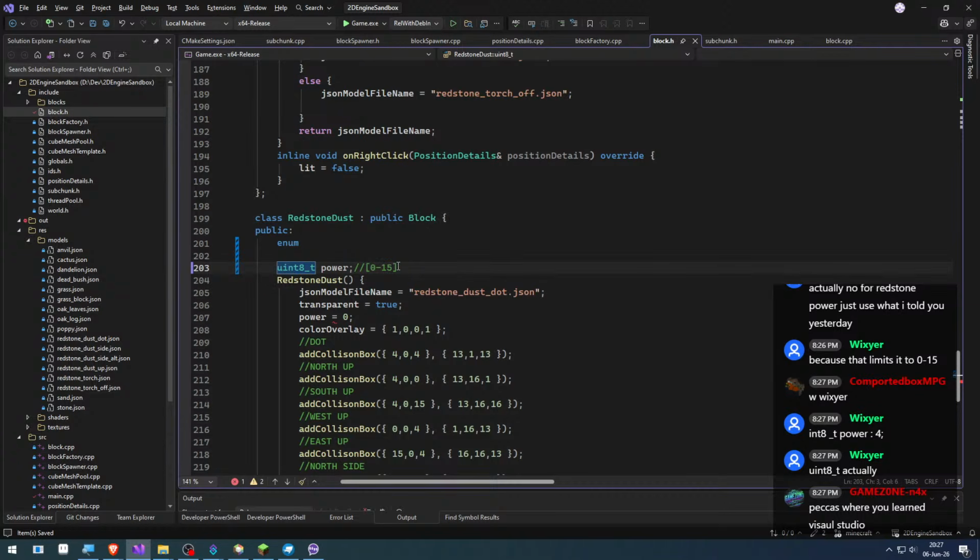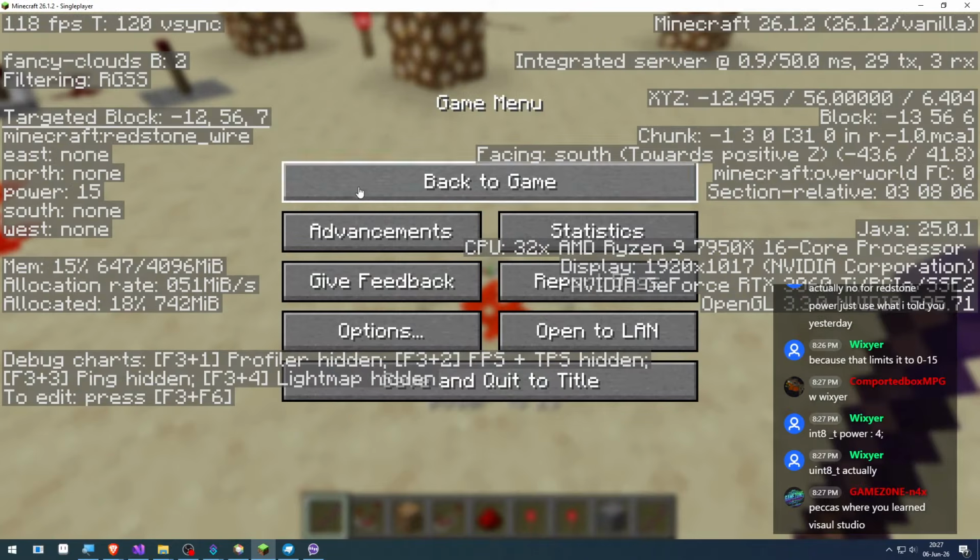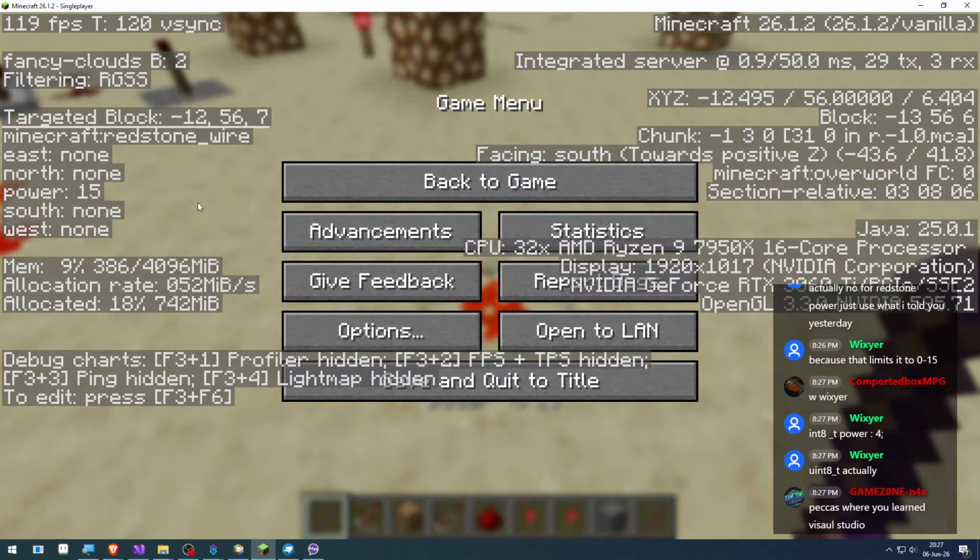Where did you learn Visual Studio? What do you mean? This is just a text editor. What is there to learn?